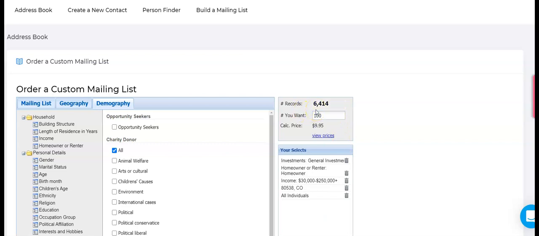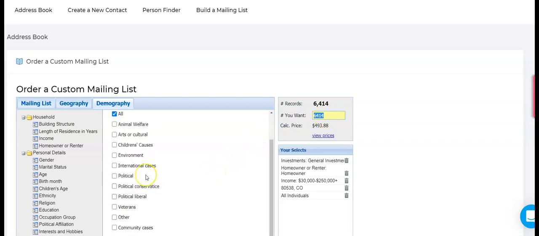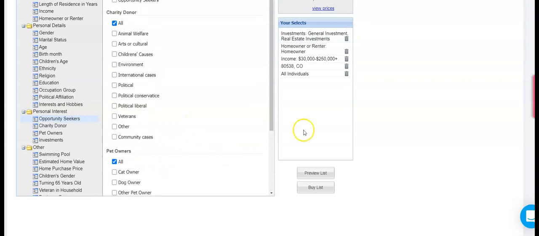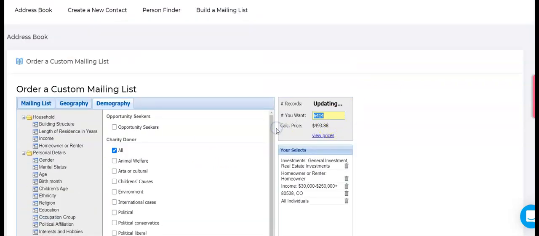That'll give me 6,414. All I'd have to do is buy as many as I want. That would be $493, but I would segment that list a little bit more. So depending on what I'm looking for, maybe real estate investments, something like that. So you can grow and expand your list right in here.